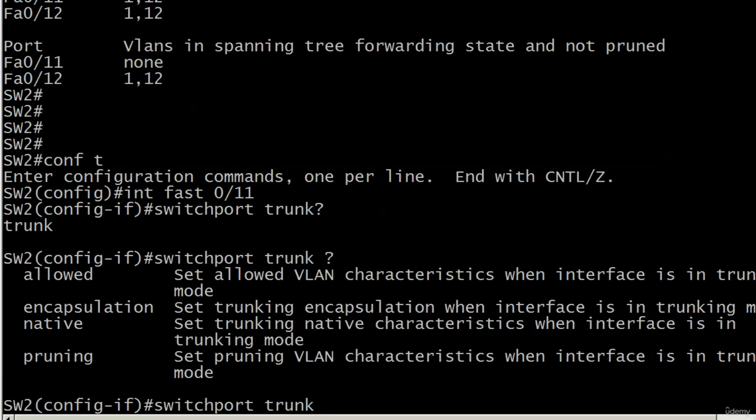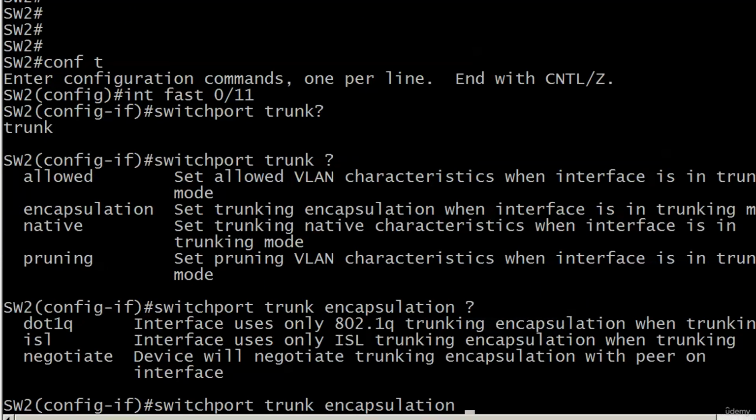And they're exactly what they sound like. The allowed option, we're going to hammer that one in the very next video. Encapsulation, we're talking about that one now. Native, we used that one to change the native VLAN in the last video. And pruning, we'll talk about that in the VTP section. But switchport trunk, so then if I use encapsulation here, then there are my options that I would expect.